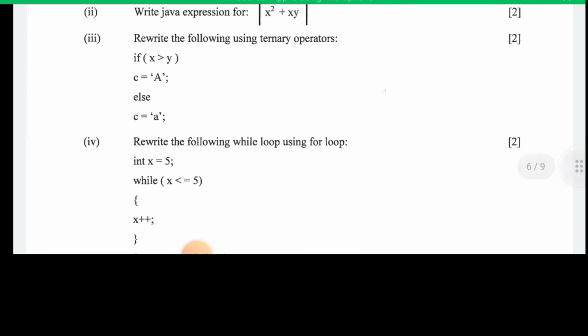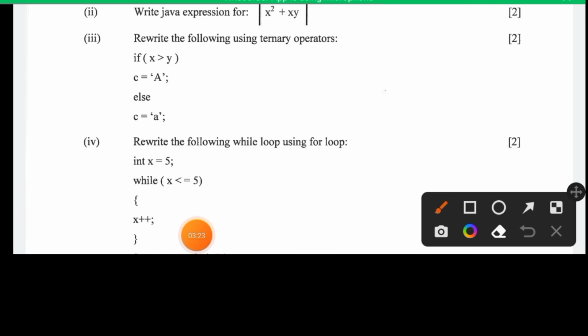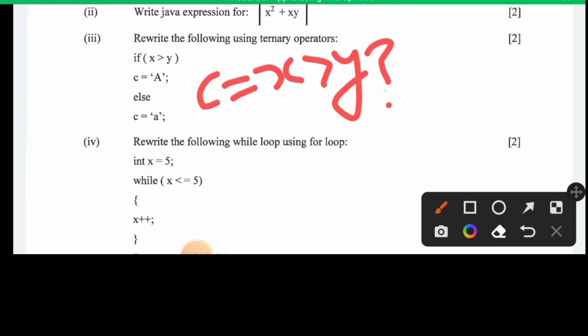Rewrite the following using the ternary operator. So we have to write this if-else code as a ternary operator. If we see it, the value is stored in a variable c, so we can simply write here c equal to, c in small, not in capital, and then the condition x is greater than y, then we put a question mark, and then write the first value, that is the character a, and then a colon sign, and then we write in small letter a, then semicolon.